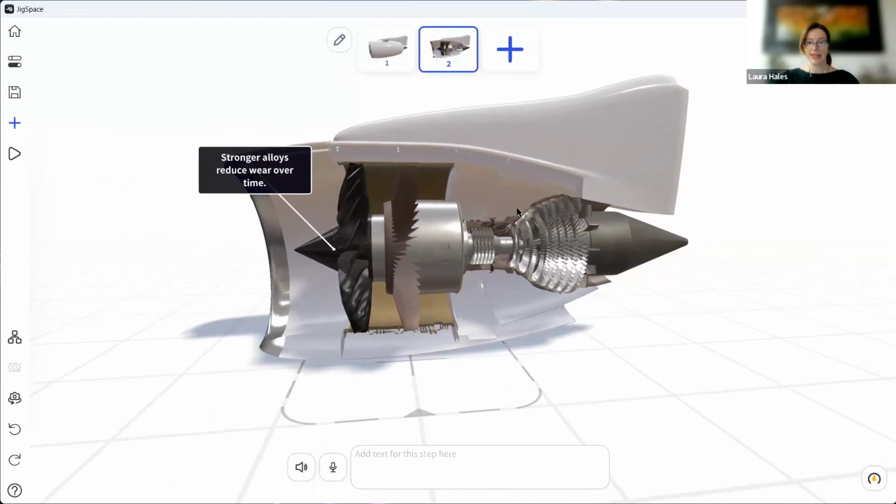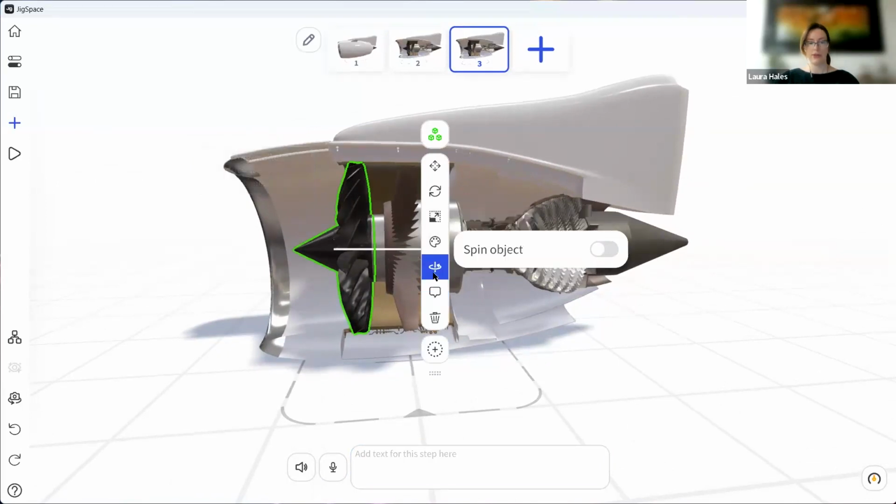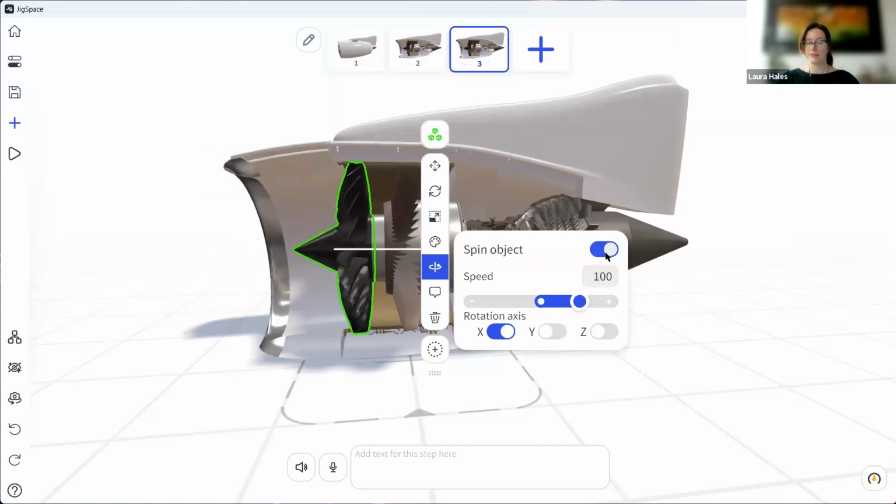So next I'm going to add another step into our jig. Now you can see that as I'd selected step 2, the new step I've created is an exact copy of step 2. So I'm going to select the turbine and turn off that label. And on step 3 of our jig, I'd like to show off the fuel efficiency that our new design is able to achieve. So in order to show that this turbine is currently on this step, I'm going to apply some spin to my object.